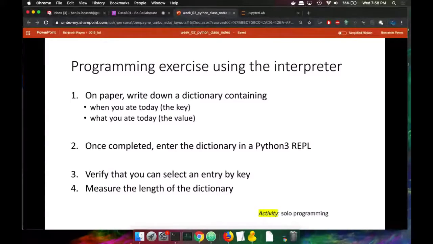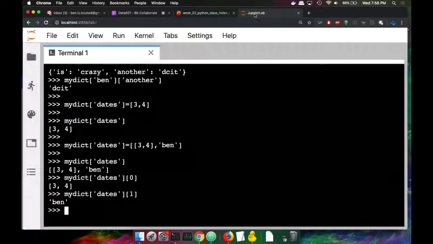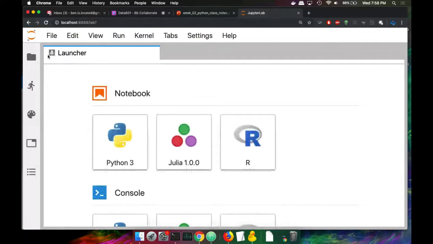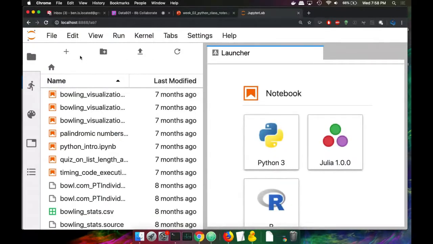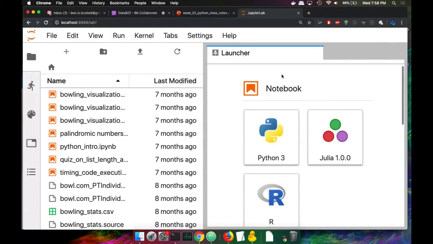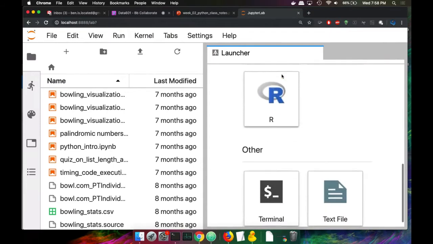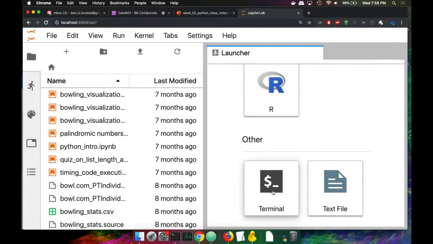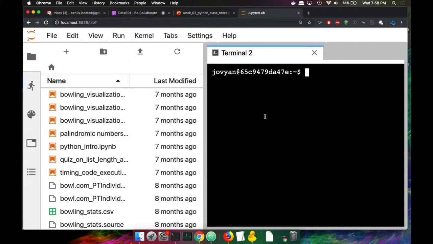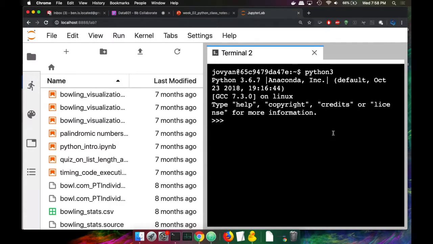So if you didn't see how to make a REPL, I'll show you how to do that. Over in your Jupyter notebook, if you see this type of thing, if you don't, you should click on the plus sign. It'll say new launcher. That'll get you this launcher window in a Jupyter notebook. You can scroll all the way down to terminal. Click on terminal. Once you're in that terminal, you should be able to type python3. And if you can't get to that, let me know.